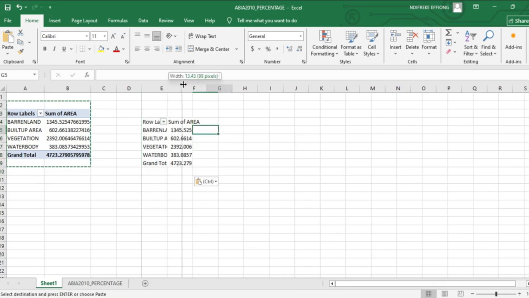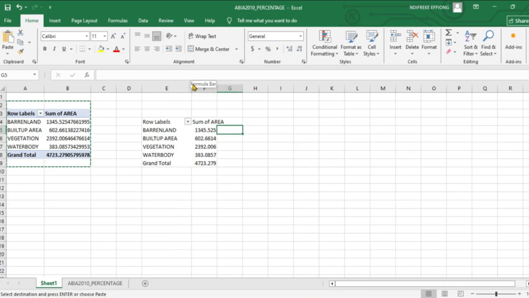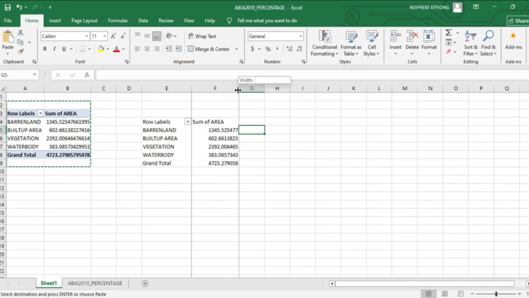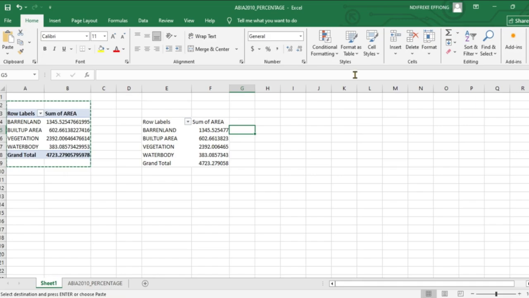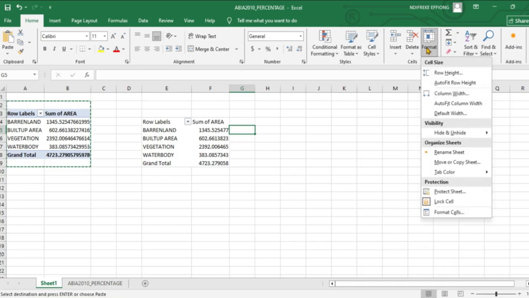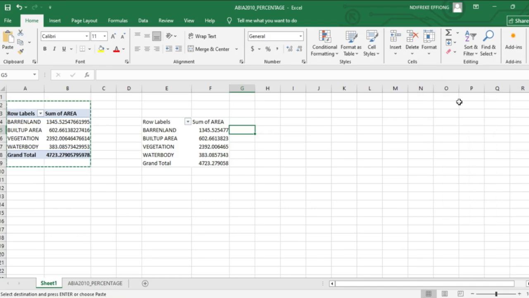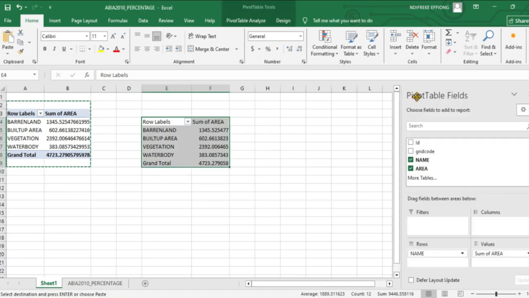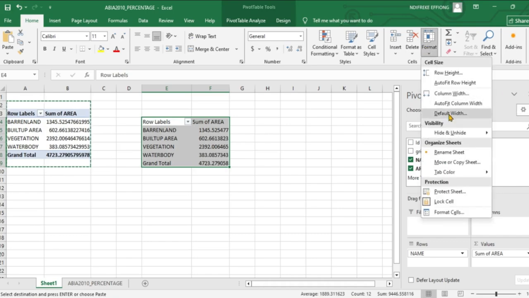Then you go to highlight, adjust, go to format. Now format is auto fit width. You need to highlight or click on all the features. Go to auto fit and width.